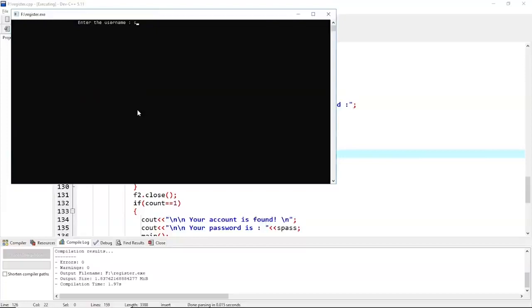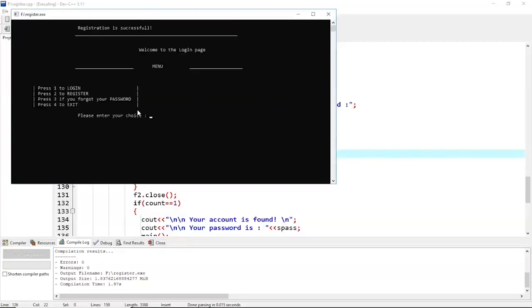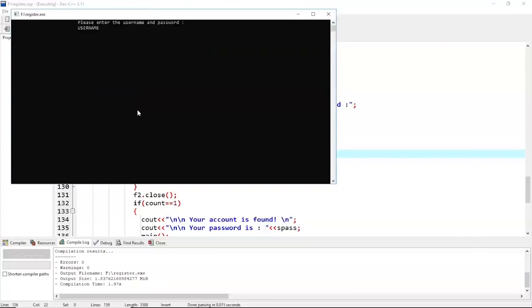and our username as sam@email. This is our username, and now our password. sam123 is our password. So as we can see, the message registration is successful. After that, we will log in. As we have registered, now we'll try to log in.